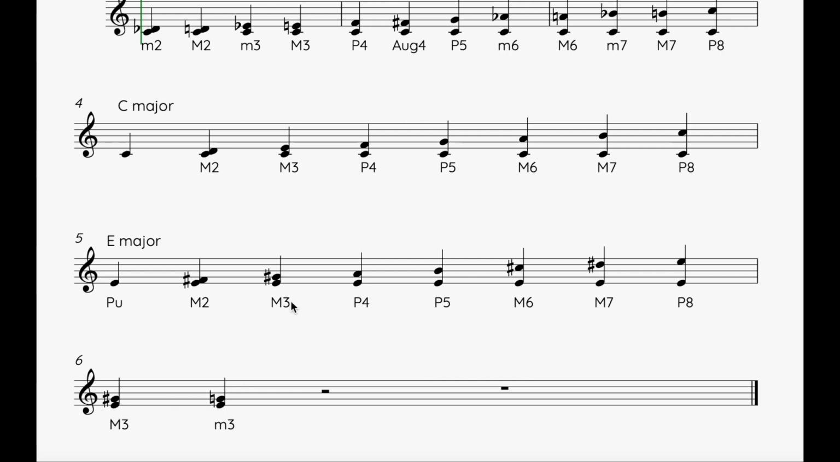So you can see how the major scale is your blueprint and quick reference for major intervals. And then from there, you can easily work out some others.